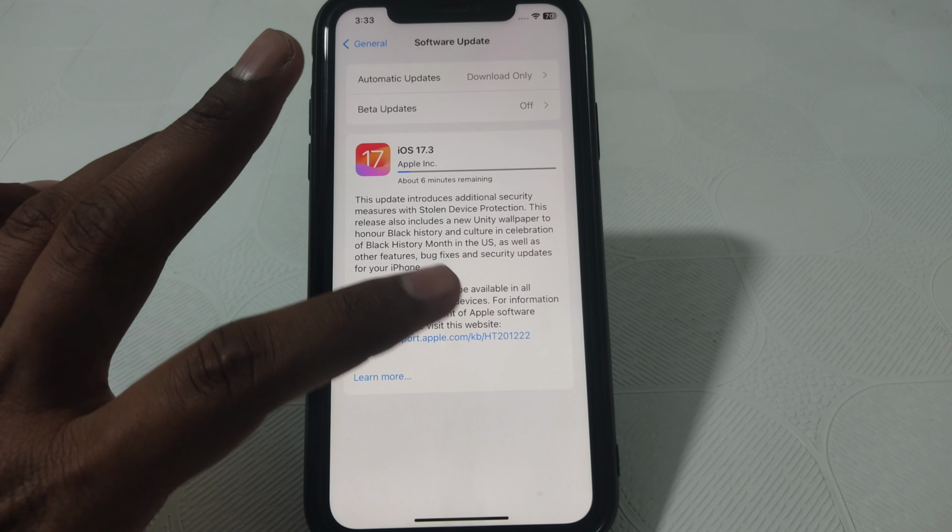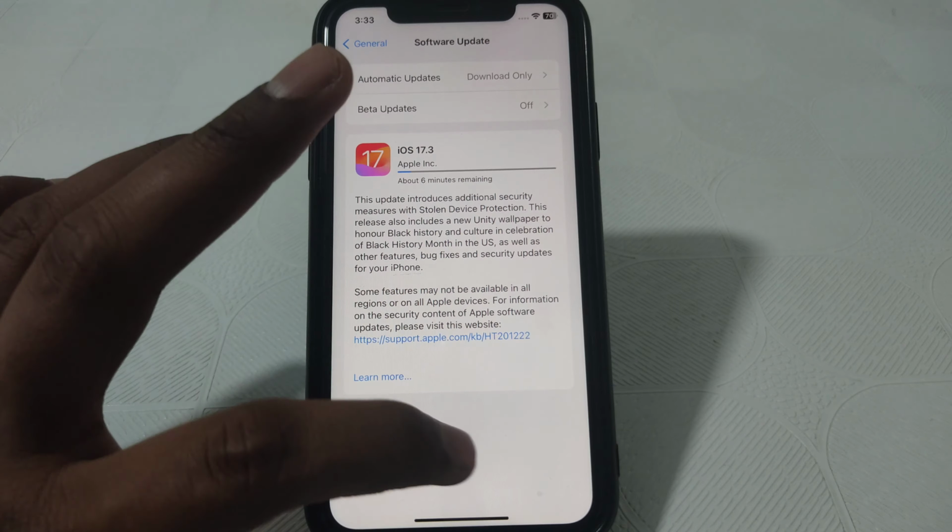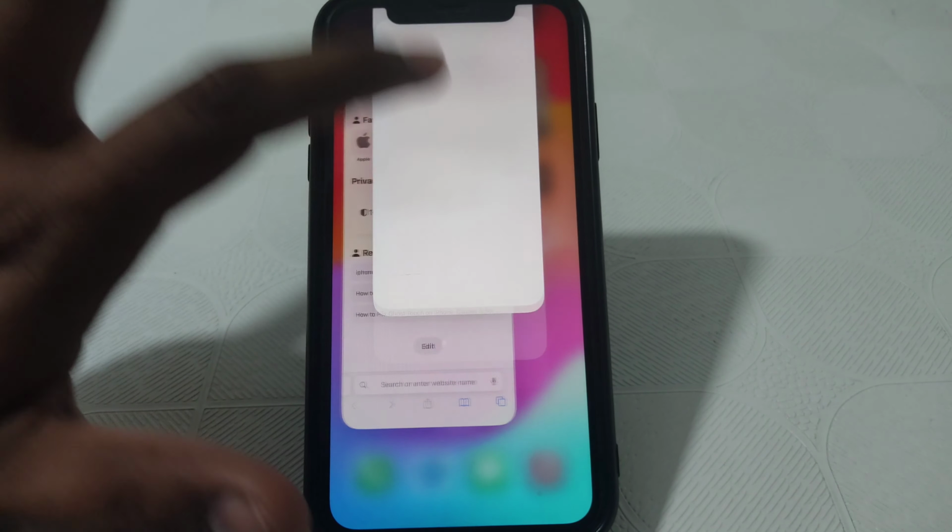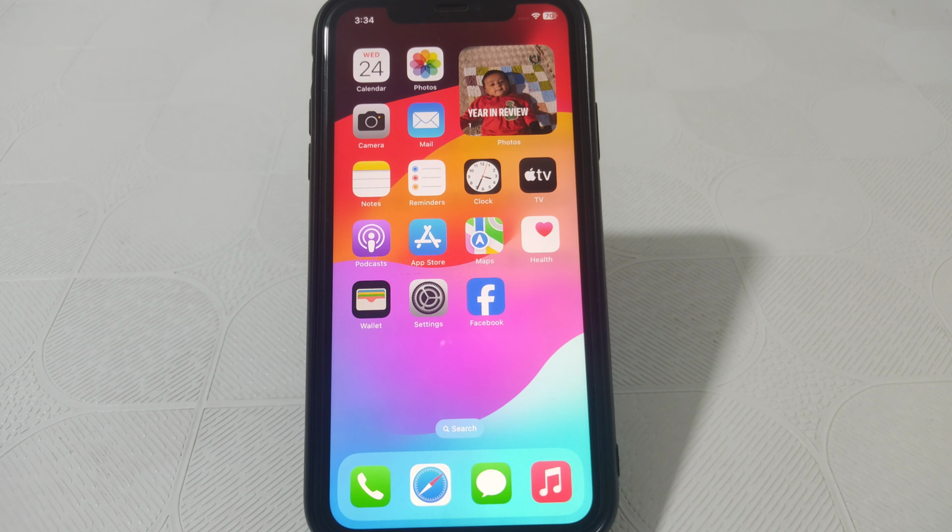As you can see now, your update has started downloading. So after it has finished downloading, you can simply go to updates and install your update and enjoy your iPhone without any problem.